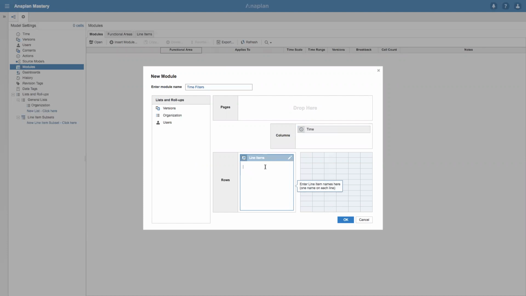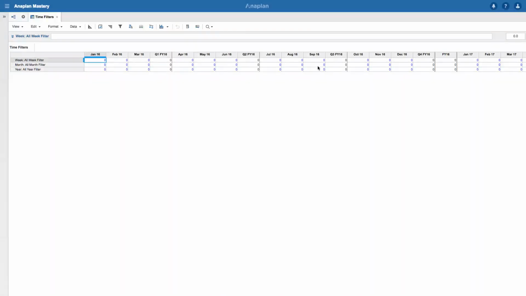Let's start with weeks. All week filter. Let's do a month. All month filter. And let's do a year. All year filter. So we're going to make this module. And here's the module right here.